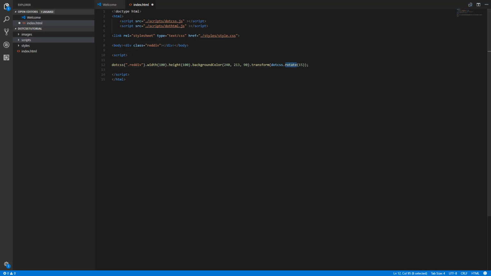Now what this function does is it will return a .css transform function which is chainable. So if I wanted to, I could also add a skew, and skews are also in degrees, but I'll just add a number in there. And you can see that it's become skewed now.